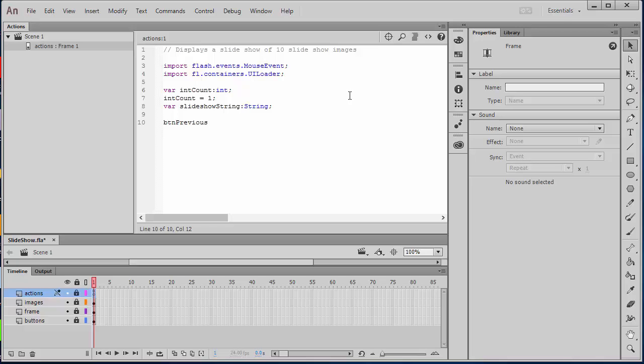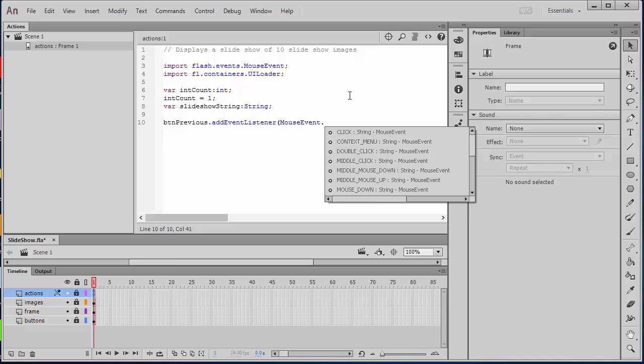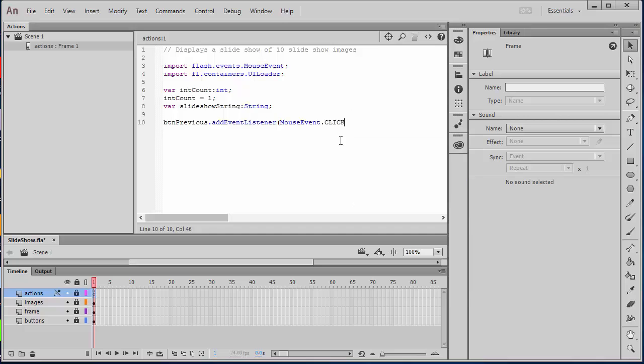We're going to do an event listener, so we want to add that. We'll do a dot addEventListener, parentheses, the event is a MouseEvent dot, and the first option right there is click, so I'm just going to pick that one. It has to be in all capital letters because, again, we are very case sensitive here. And then we'll do a comma, so what we are saying is when they click on the mouse event for the previous button, we're going to call a function that we will create called prevLoad with a capital L, closed parentheses, semicolon.